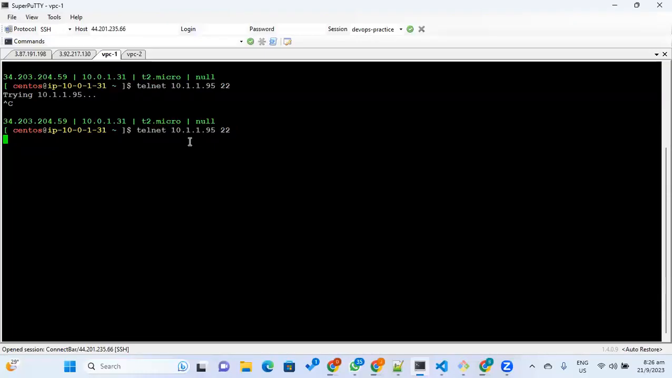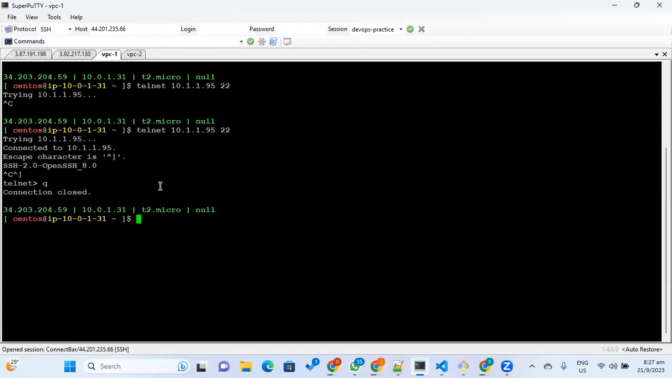Telnet 22. Now you can see it is connected through the private network. So now the traffic will not go out. If you give the public IP address, what will happen? If you want to come out of telnet, press Control plus the right side brace. Then you will come out, and then press Q.